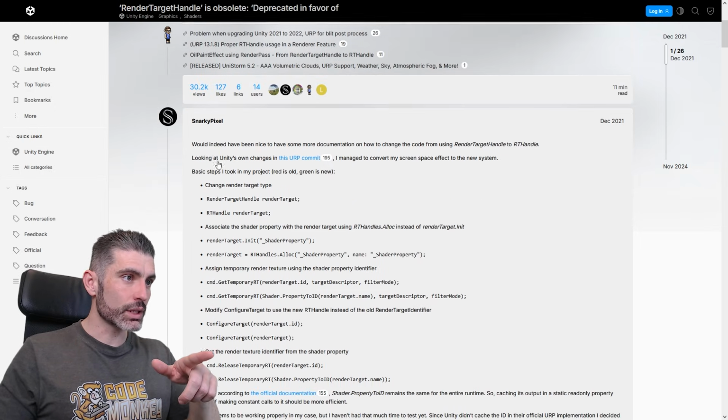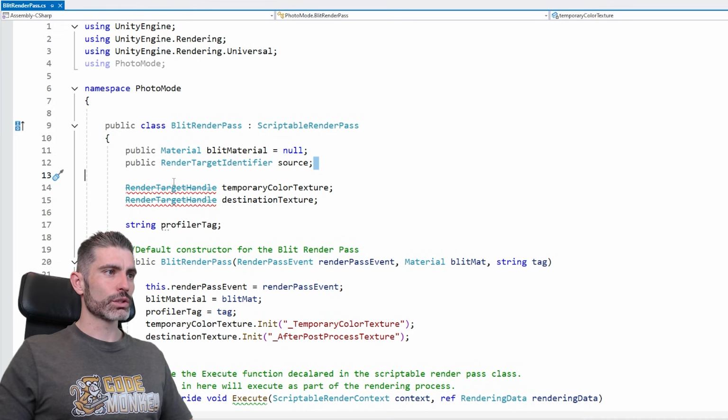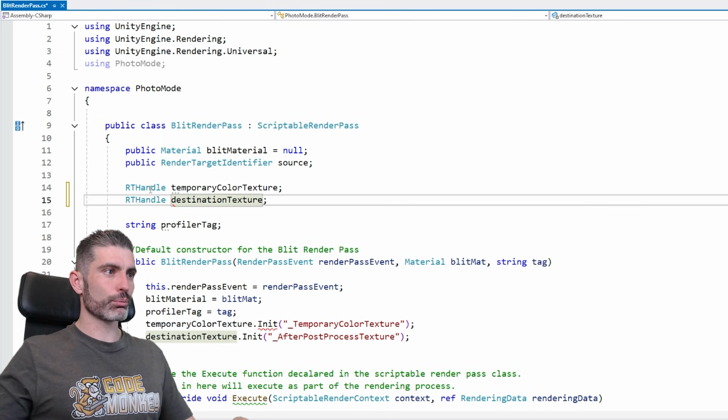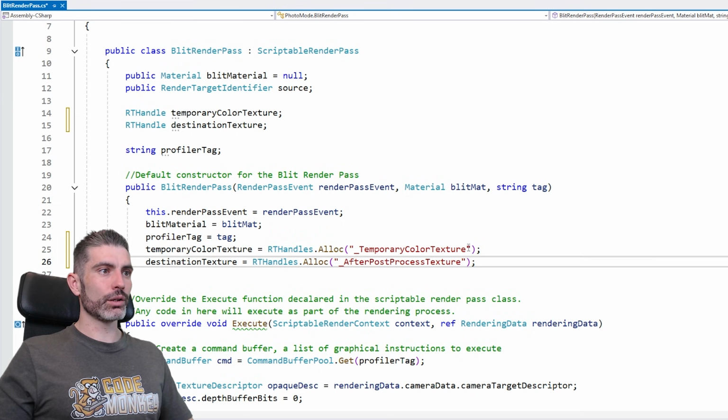And over here, this user wrote basically an upgrade guide. So essentially refactor this into this and do a bunch of these changes, then everything should be working. Over here, change this one from render target handle to RT handle. Do that for both of those. Then over here for the initialization, instead of doing init, we do an alloc, kind of like this.